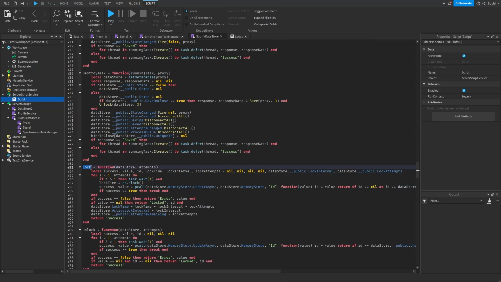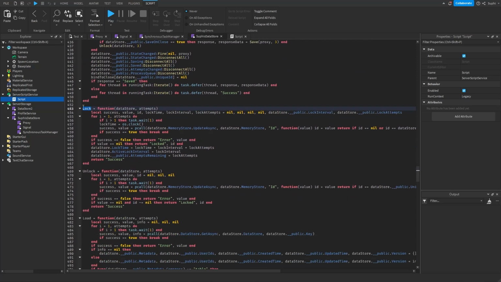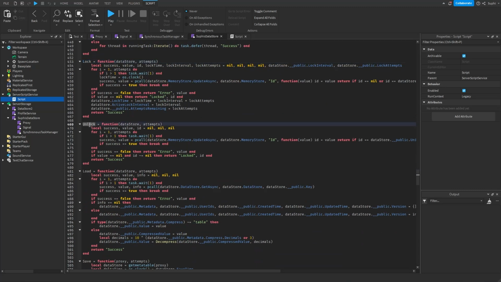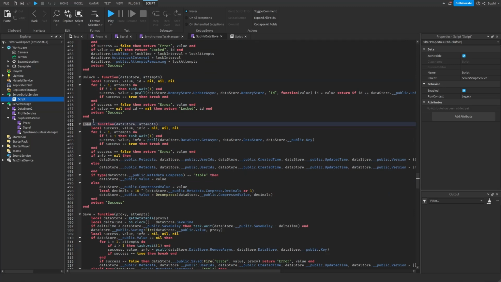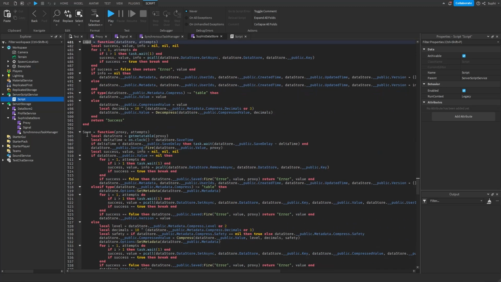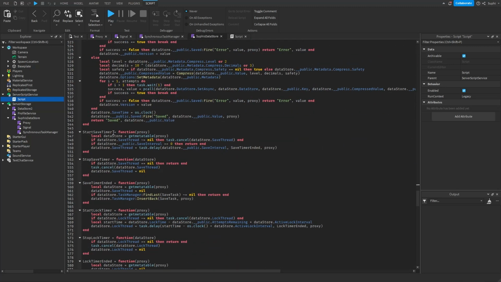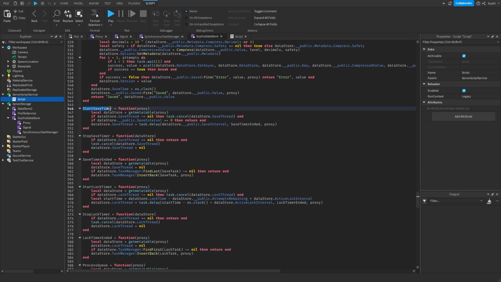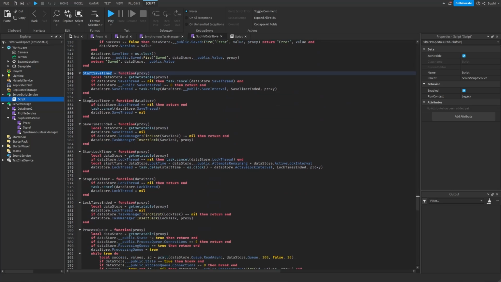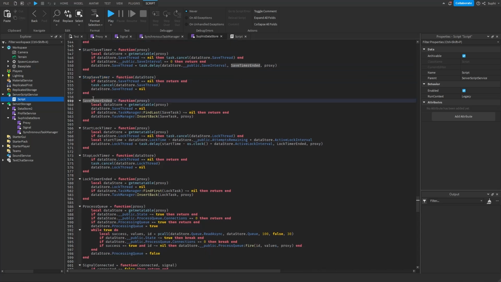And here we can see functions that are not used by the task manager. So we have the lock function that locks the DataStore. And we have the unlock, which unlocks the data store. We have the load, which loads the values from the data store. We have the save, which saves the values to the data store. And then we have the start save timer, which starts the save timer. And we have a function to stop the save timer. And we have a function that gets called once the save timer ends.